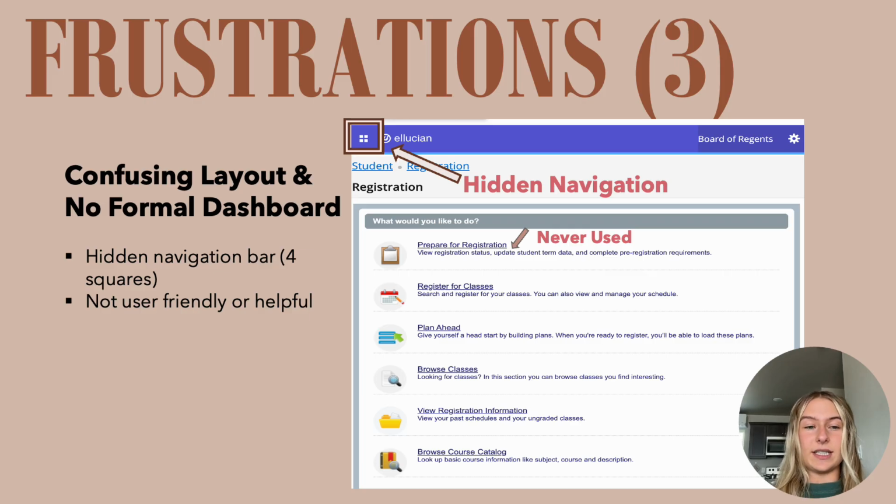Also with the layout, it's not super user-friendly or helpful. There is a whole page titled what you would like to do, and that is the picture in my slide. And my friend and I both agreed that we've never even clicked the button prepare for registration and plan ahead. We always do the register for classes.